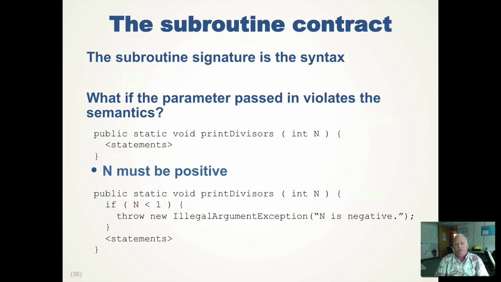You can't look at the divisors of a negative number. So how do we handle that in the code? Well, there are several ways to deal with it. One, and it's probably one of the better ones, is if n does not match our semantic requirements, that n must be positive and it can't be 0.